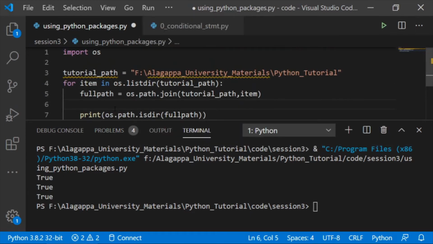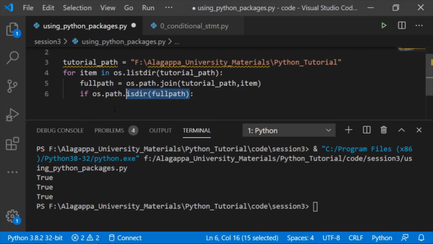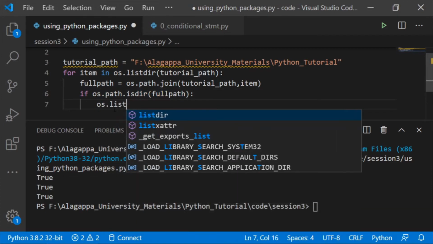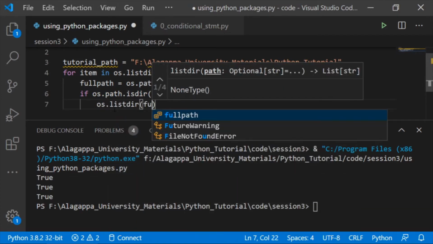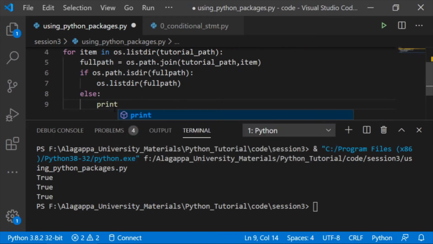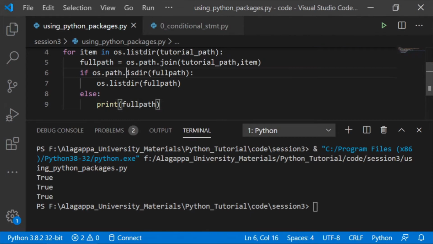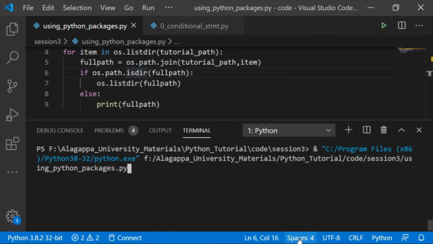So I'm going to check if this is a directory. What I instructed before is that if this condition is met, I am going to take one action. What is that action? os.listdir of full path. Else, if it is not a directory, just print full path. So let's see what we get here.